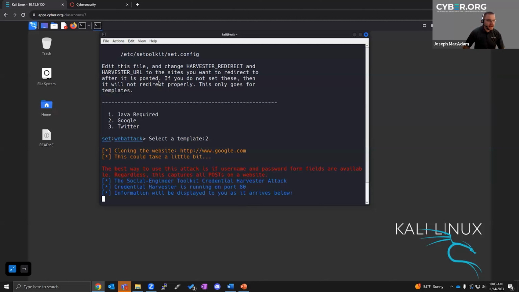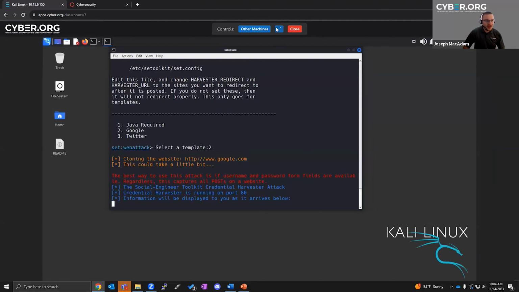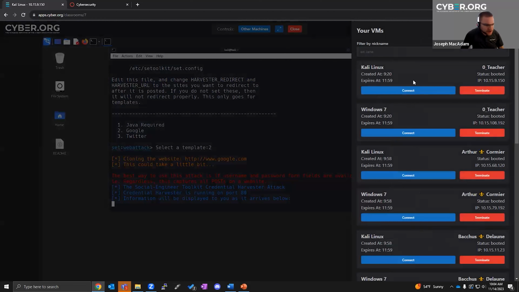And so the way that we can get to basically a web browser that we can access this website is we're going to go to the Windows 7 machine. So I click that little button. I'm going to click other machines here. Now, before you go, make sure you have written down your IP address of this Linux machine. We already did that, but once you click other machines here, you should see the IP address right here again, 10.15.9.150. Just double check that that is the IP address that you have written down. And then once you have that IP address, go ahead and click connect to your Windows 7 machine.